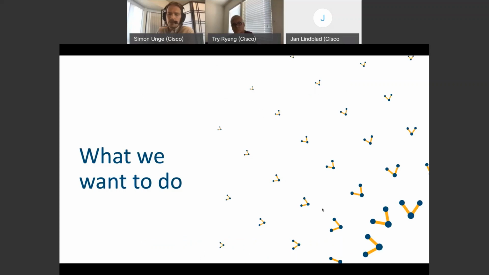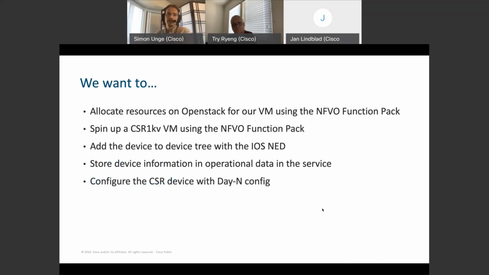So that's NFVO. Now we want to build something on top of NFVO. We want to build a service that finds a suitable host for us to spin up our virtual machine, which is a CSR 1KV. Then we want to add this device to the NSO device tree. This is done automatically by the NFVO function pack. And then we want to store some operational data that we receive from the device. And in the end, we want to configure the device with some configuration.